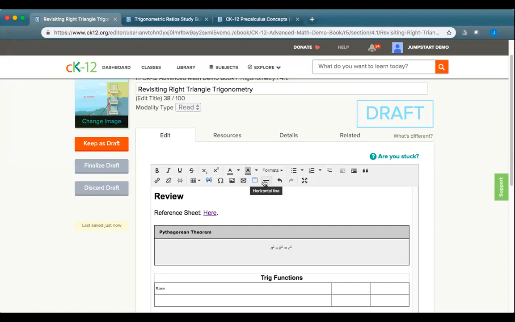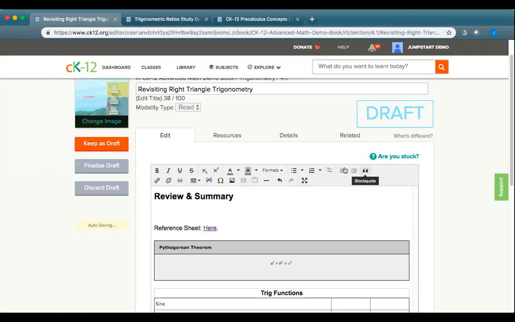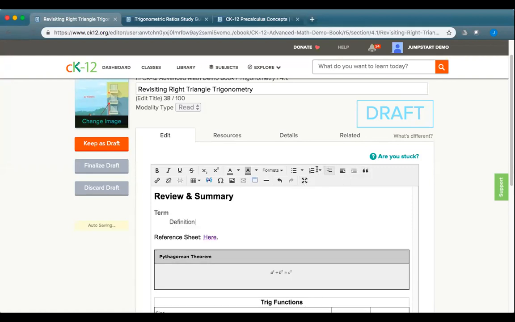You do have the option for horizontal line. And then the last piece that I might put, review and summary, is a bunch of definitions, let's say. So here I might add in, and this is just a formatted choice, it's not necessary, you can do whatever you want, trigonometric ratio. Here's a definition. I could say it relates an angle to a ratio of 2 sides. You can go into more details about right triangle.